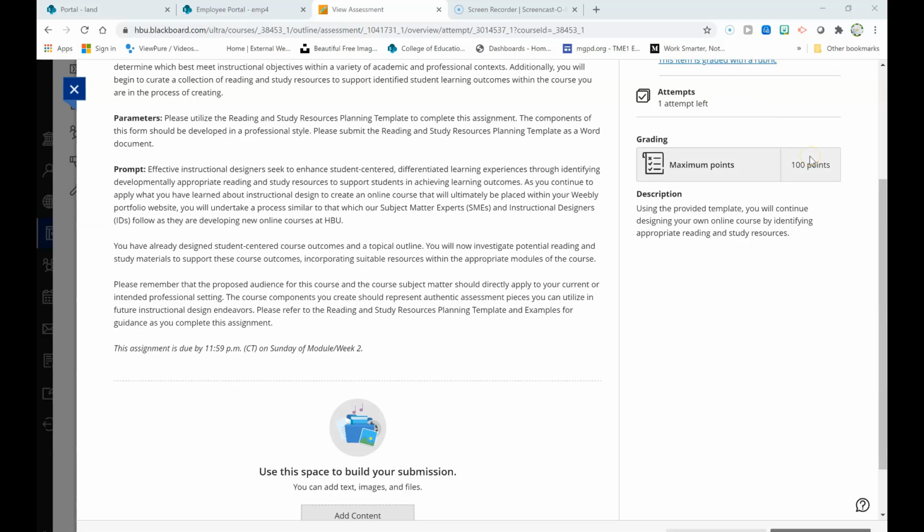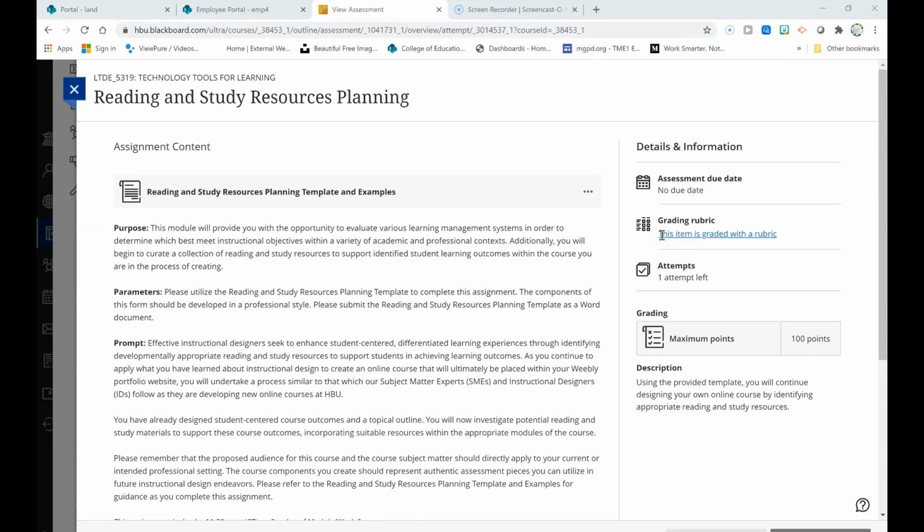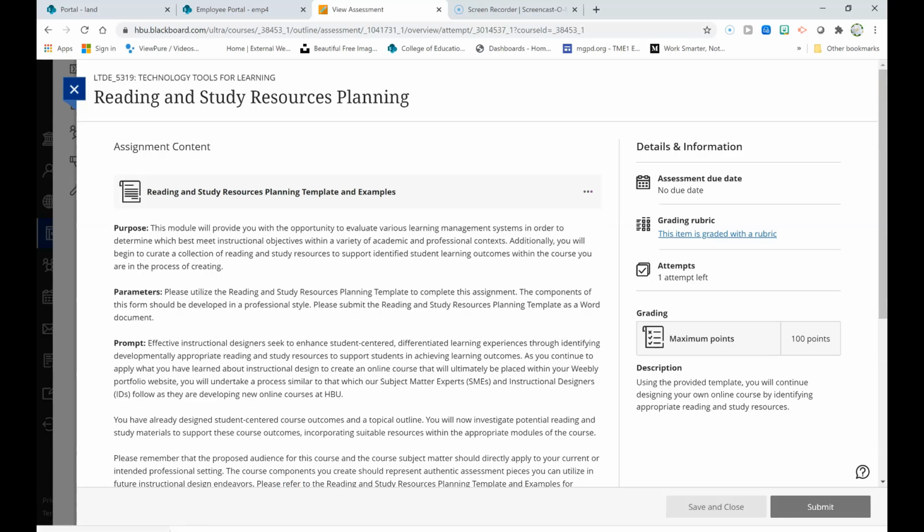Please remember, as always, that the proposed audience for this course and the course subject matter should directly apply to your current or intended professional setting. The course components you create should represent authentic assessment pieces you can utilize in future instructional design endeavors. Now let's look at the Reading and Study Resources Planning template that also includes examples for you to follow as you are completing this assignment.